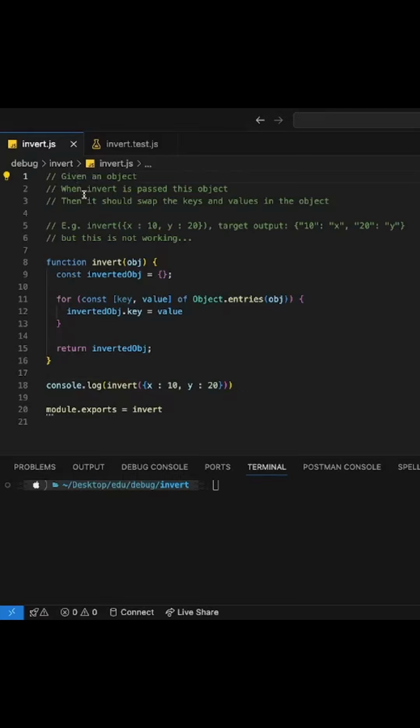Given an object, when invert is passed this object, which is our function here, then it should swap the keys and values in the object. As you can see here, we have an example. If we pass this object into our invert function, then we should get a new object where the values are swapped. But this is not working at the moment.